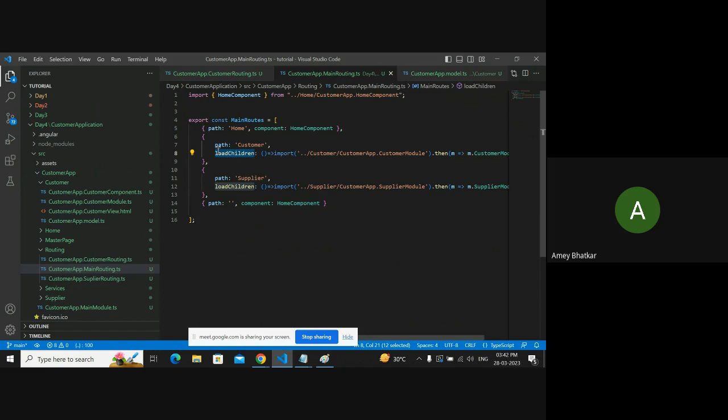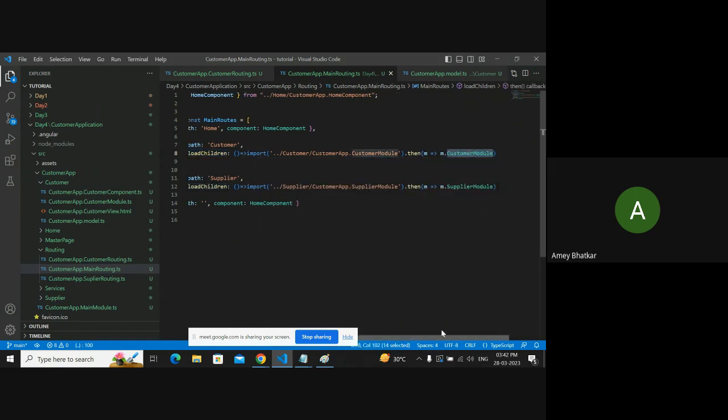So in the main route, what we do is use loadChildren instead of component. LoadChildren is a function which has an import and then syntax. This import is dynamically fetching this file, and it returns a promise which we are resolving like this. Then we take our customer module from it and return that module. Same with the case of the supplier. Everyone get this syntax?